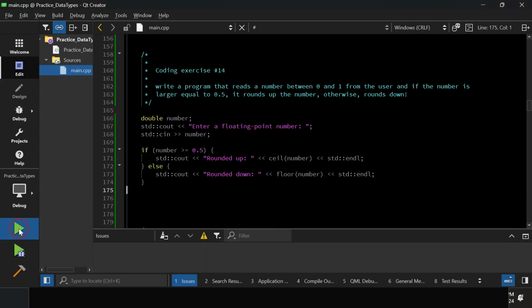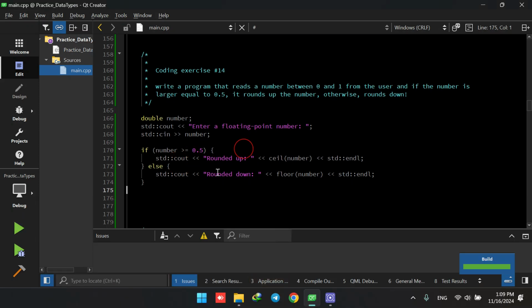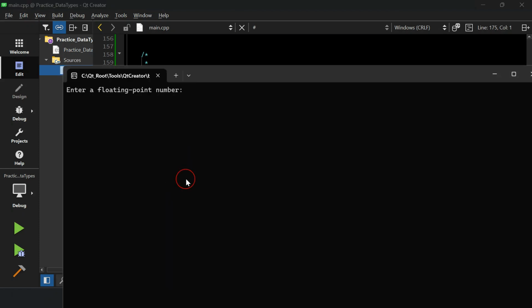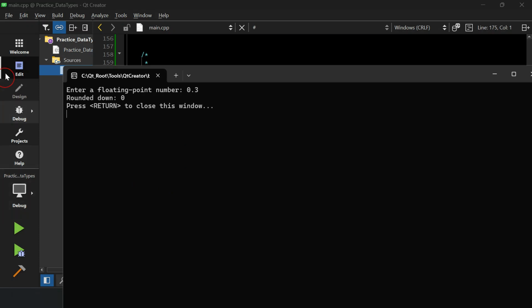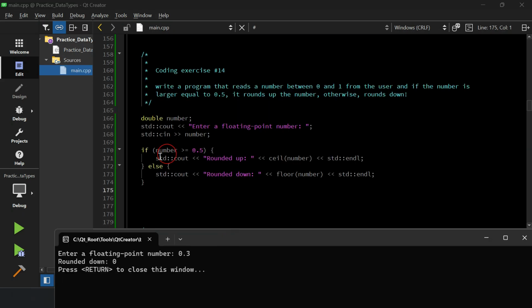So let's try it once more with another number to go through the else condition. Let's put another number, for example, like this one. It rounded down the number. So it checks the if condition here, saying that, okay, it doesn't pass this condition, so it does not enter this statement. Then it escapes to the else, and else is here. So using the floor library function, we round down the number.